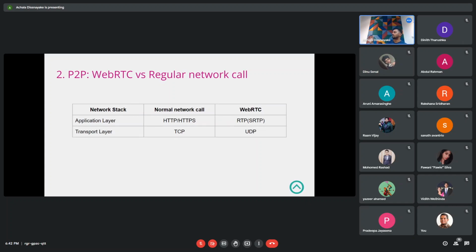And RTP is already designed to use UDP, so WebRTC didn't have to do anything there. RTP inherently uses UDP, so it's fast. WebRTC initially used HTTP. No, that was for signaling. The signaling part initially used HTTPS, but recently they have also adopted WebSockets. But this P2P has always been through RTP, very specifically SRTP.